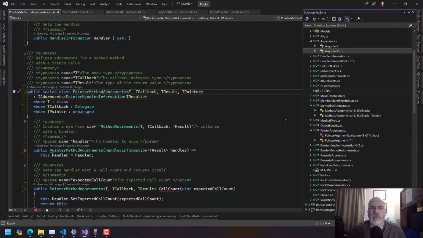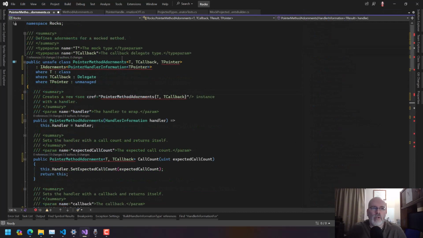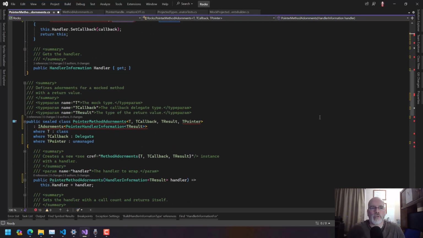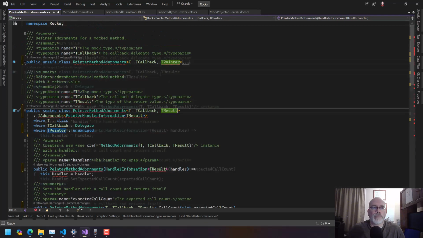Adornments of handler information. So yes, if you have handler information, there is handler information where there is no return, handler information of T where there is a return. Aha. That's where we only need one here, because we can give it a call. Okay, I might be overthinking this a little bit. If we have to do a return, this is where the result would actually be the pointer. We don't need this because reasons.